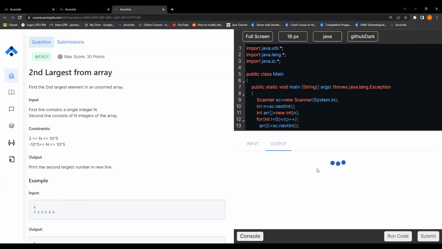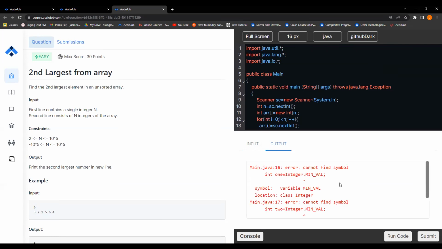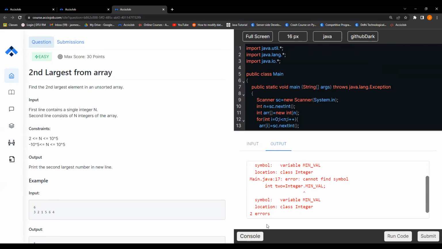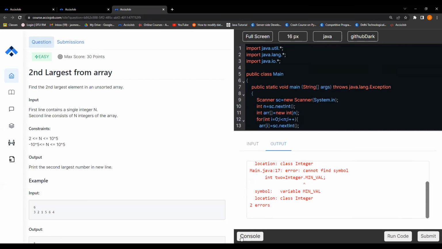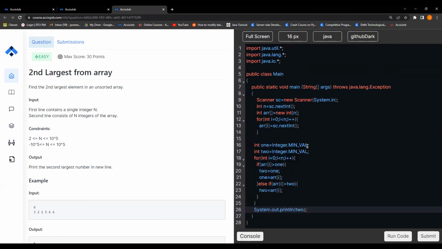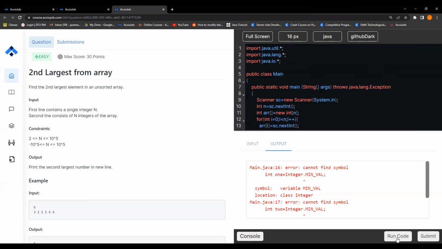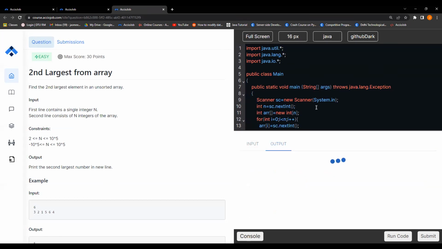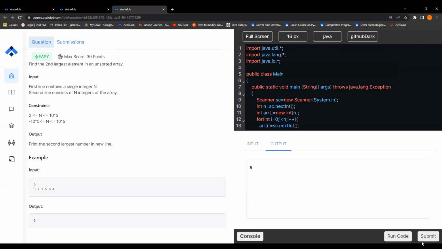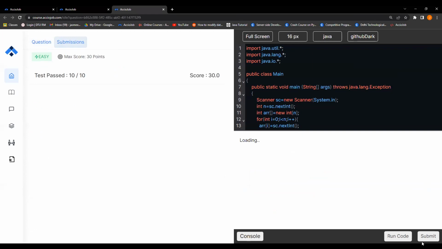I hope... variable class location, Integer.MIN_VALUE. Sir, in Java, it is Integer.MIN_VALUE. Yes, right, got it. Thank you, buddy. Control V. Yeah, so I guess we are getting the right answer as 5. Okay, thank you guys. Let's try and submit it. Yes, all the test cases passed, right?